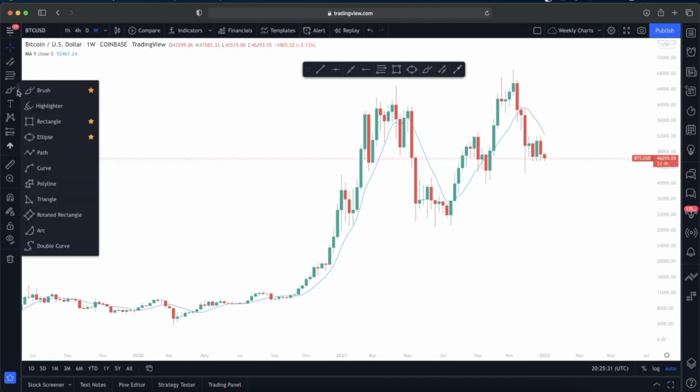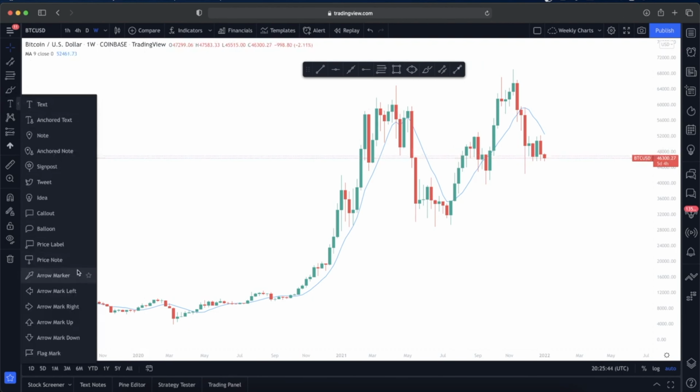Next up, you have drawing tools. So this includes the brush, highlighter, rectangles, ellipses, paths, that kind of thing going on in here. Again, you can see the ones that we highlighted are the ones that we use the most. Next up, we have annotations. So whether you want to add text to your chart, add a note, whatever it is, you can do that from this panel here. This, we don't really tend to use much.